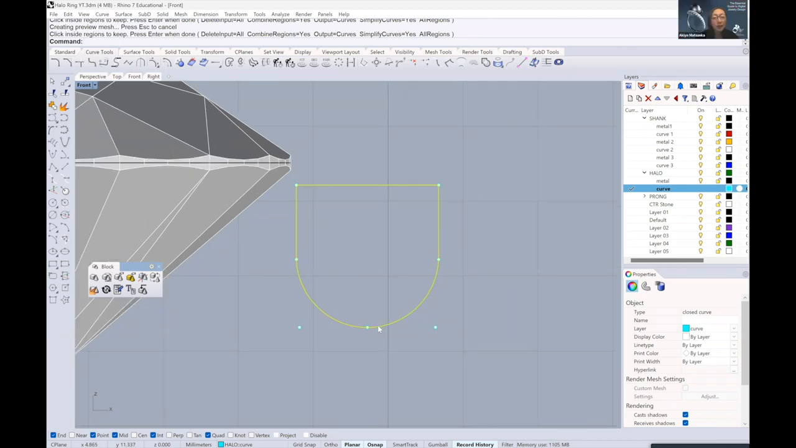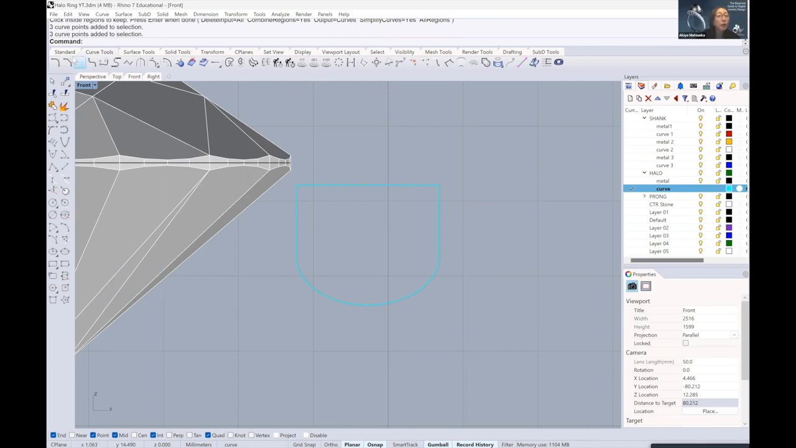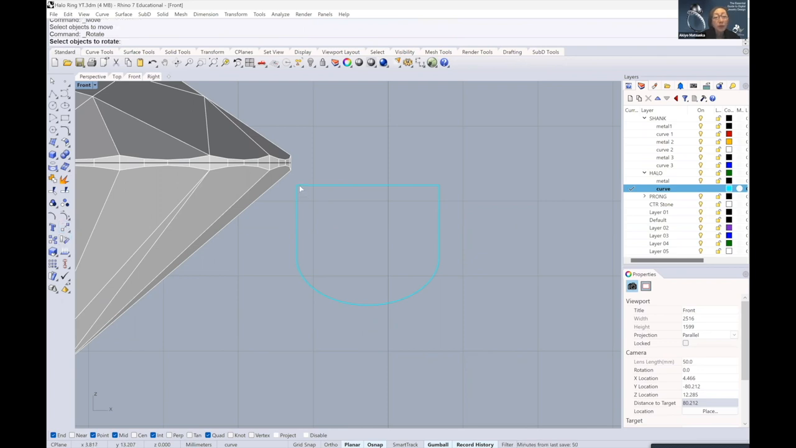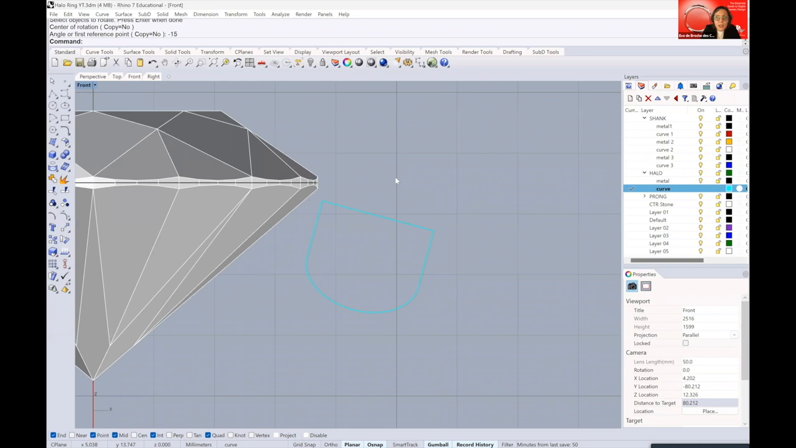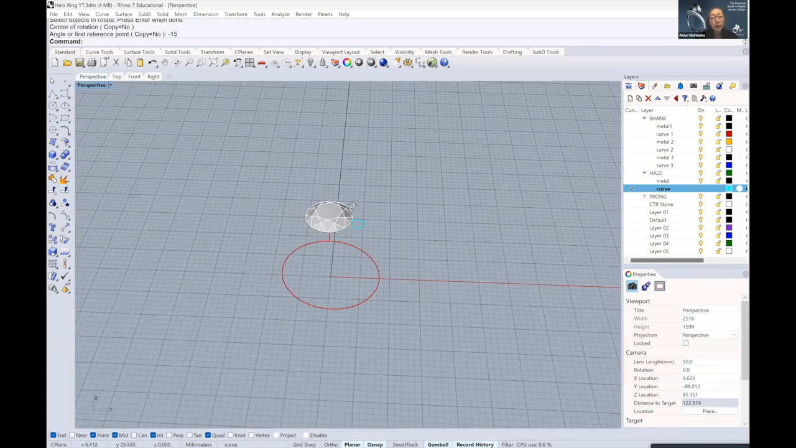Oh, actually, I wanted to move this one. Let me turn on the gumball, maybe a little bit, 0.3 millimeter. Like that. Then I will rotate it from here, minus 15 degrees like this, so that the stone can catch the light better. All right, so it looks like that.